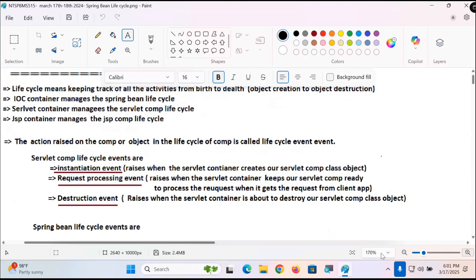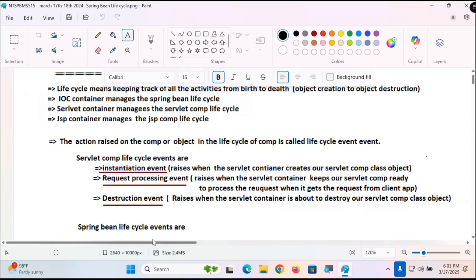Who takes care of the Spring Bean life cycle? I want a reply from you people. The IOC container. What are the things that will be taken care of as part of the IOC life cycle activities?